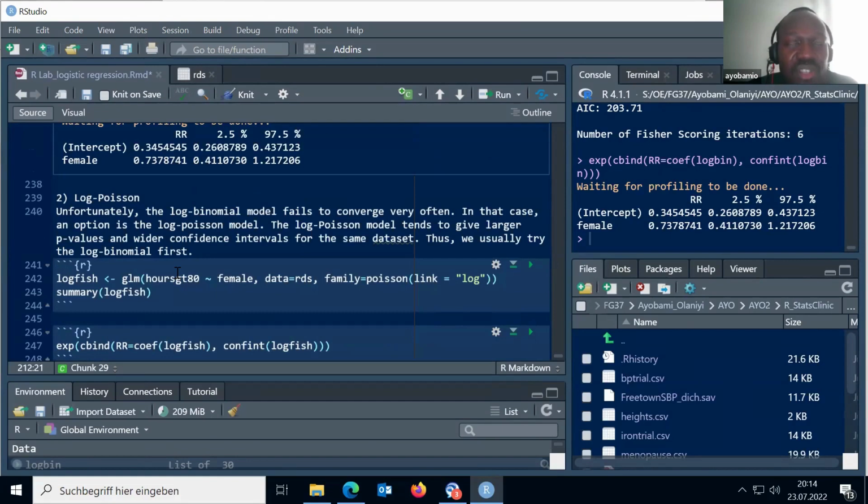The last point, we want to calculate risk ratio. You can use binomial, but you change the specification from logit to log, or use Poisson distribution. Poisson is usually used when the outcome is in counts. The outcome for the logistic regression is a binary outcome. This one is in counts.